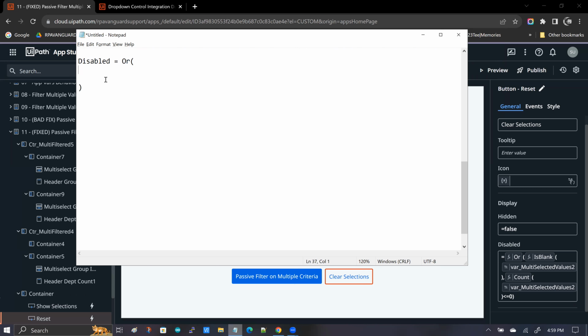And the first thing I'm going to look for is whether this variable var multi-selected values 2 is empty, right? So I write this variable and then I apply the is blank function. I check whether it is blank, or I check if the count is less than or equal to 0. If any one of these conditions is true, then the button becomes disabled, right? Disabled turns true, and the clear button is deactivated.